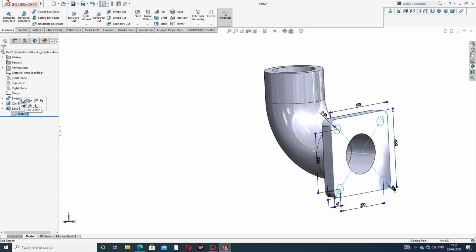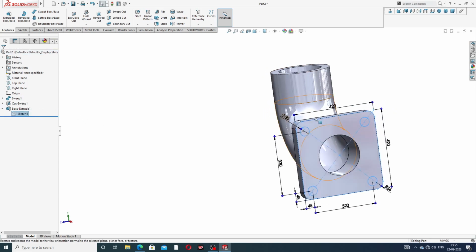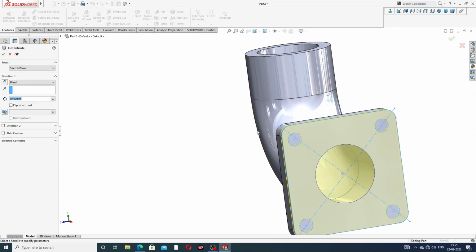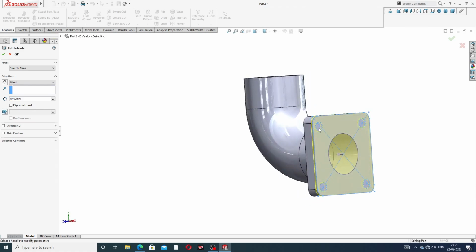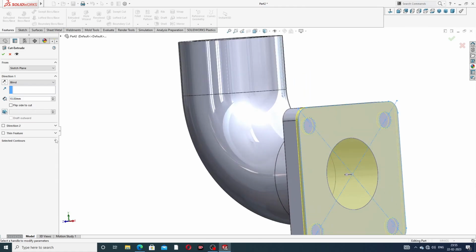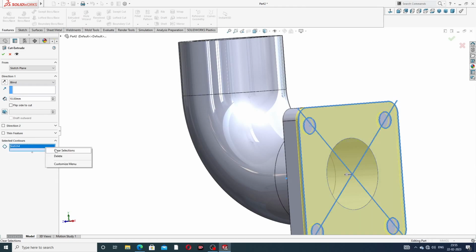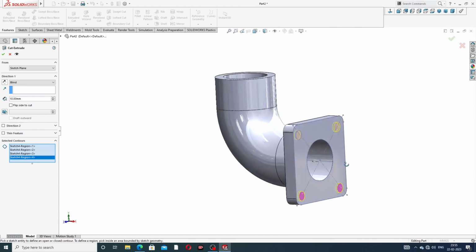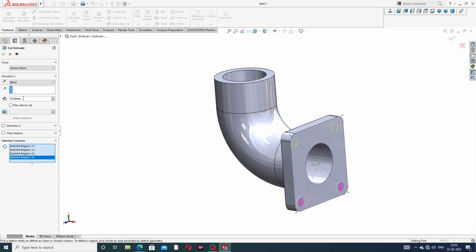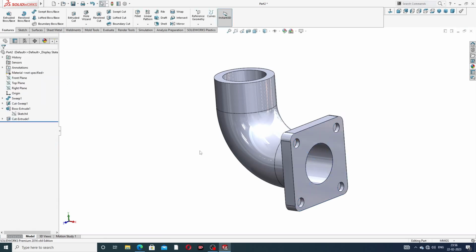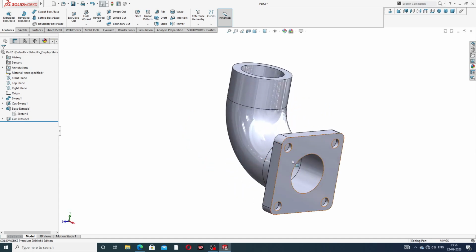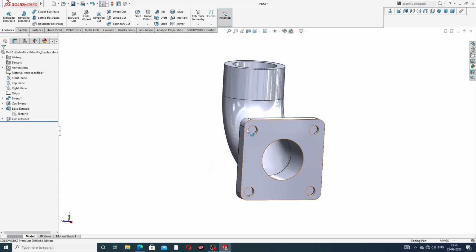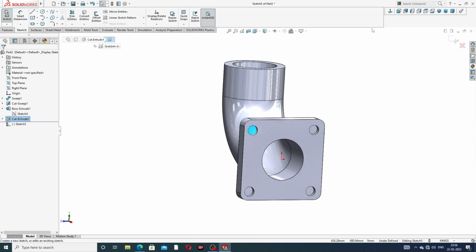And this sketch, drawing a circle is this, and use extrude cut. The circle is used here, and contours are deleted here, and use this and this to this. The four circles are cut out, and this thickness is 20 millimeter, correct, and okay. And this is perfect.